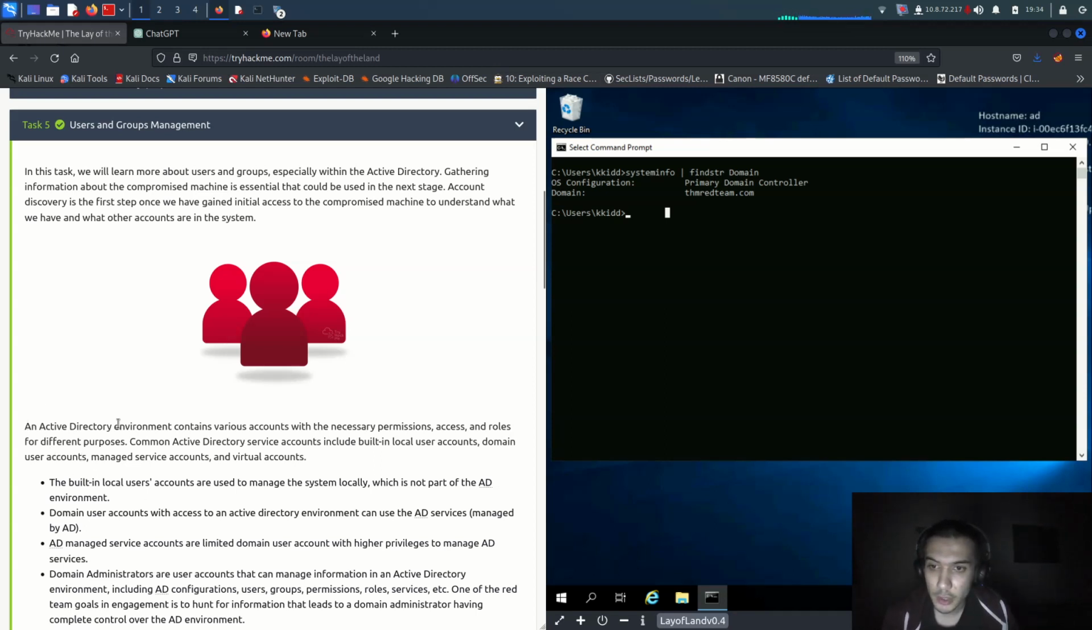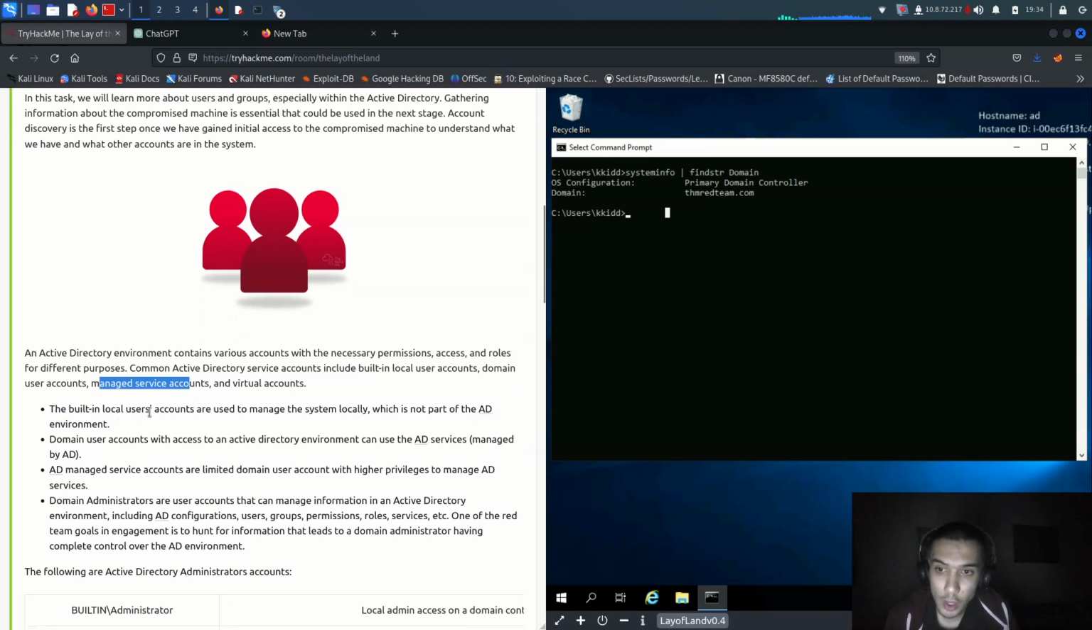An Active Directory environment contains various accounts with the necessary permission, access, and roles for different purposes. Common Active Directory service and account types include built-in local user accounts, domain user accounts, and managed service accounts or virtual accounts. So, what are the built-in local user accounts? The built-in local user accounts are used to manage the system locally, which is not part of AD environments. That means the built-in local user is not part of AD environments.